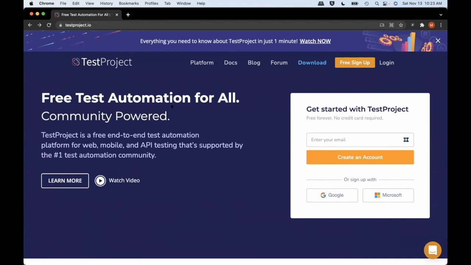And what makes TestProject so unique is it's the first of its kind where it is 100% open sourced. It's a community powered test automation framework. It's 100% free. They do not charge for anything. And it is a full test automation development framework designed for agile teams. It also comes with advanced built-in recording capabilities, which we'll look at today. It also comes with an AI-powered self-healing technology built in.